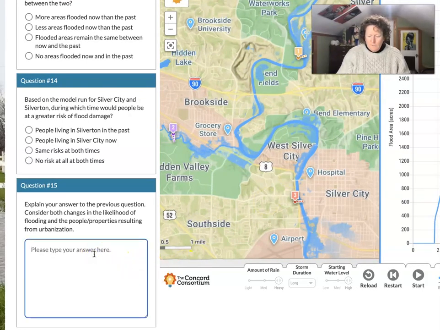So some things you can use as a word bank. You can say the number of acres flooded. You can talk about houses near the river. To be specific, the number of houses near the river. The more houses near the river, the more houses that are going to be flooded and the more property damage you're going to have. You can talk about permeable and impermeable surfaces as well.